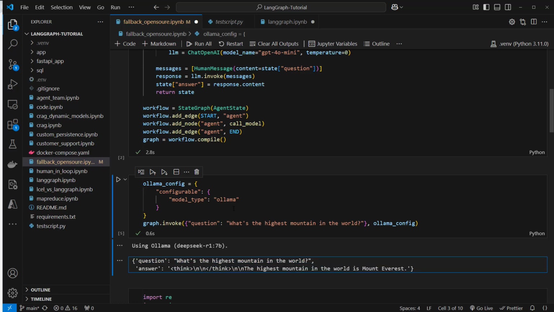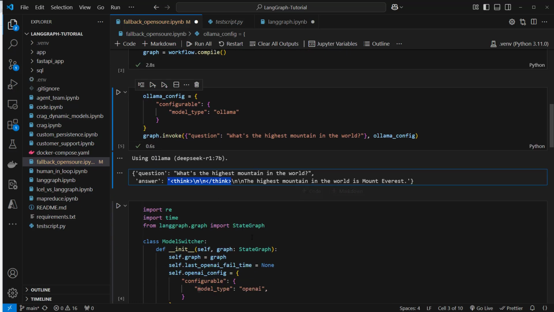So this is how it works. And as you can see in the response of the LLM, here we've got our thinking tokens. It did not have to think a lot for answering the question, what's the highest mountain in the world? So we only got this little tag, and it's very easy to remove it. I'm gonna show you that in the next step.